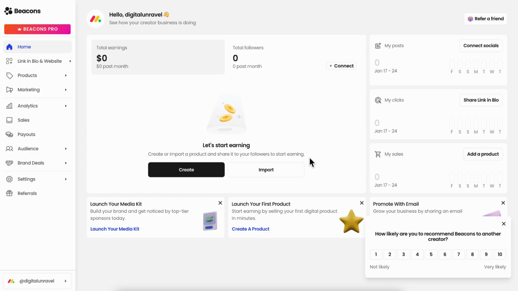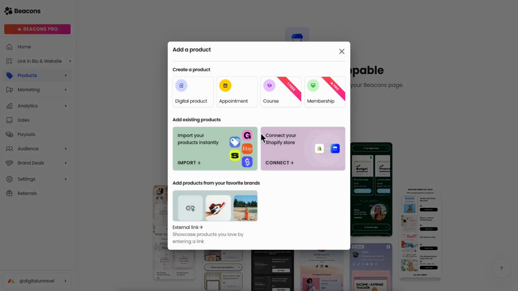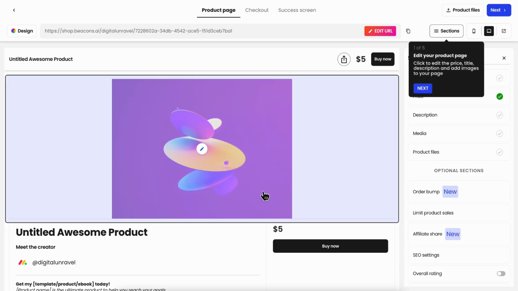The first step is to simply log in to your Beacons account. Now, I'm not going to show you how to create an account because it's very easy, but once you log in, you're going to have to click on create a product down here where it says launch your first product. Now, once we do that, we're going to have to select digital product and then click on let's go.